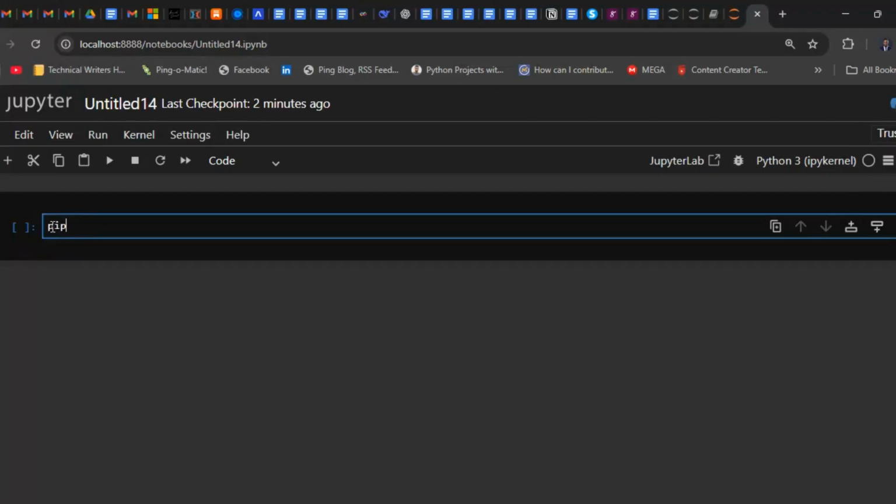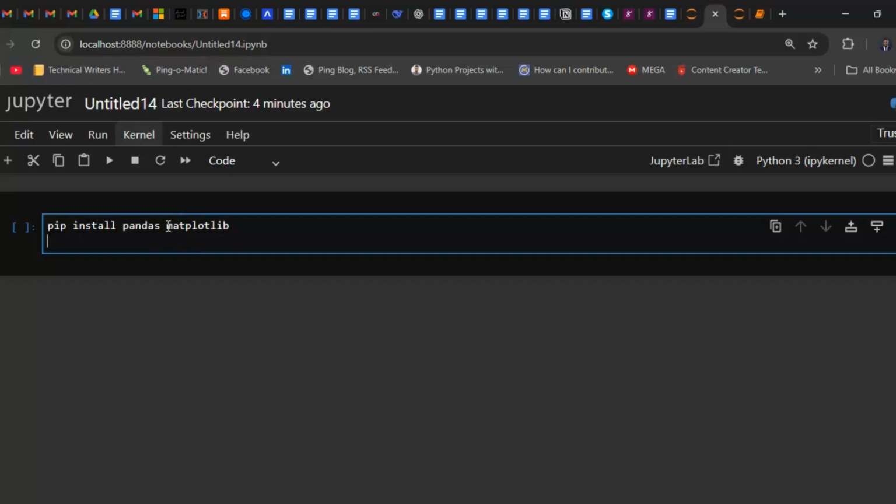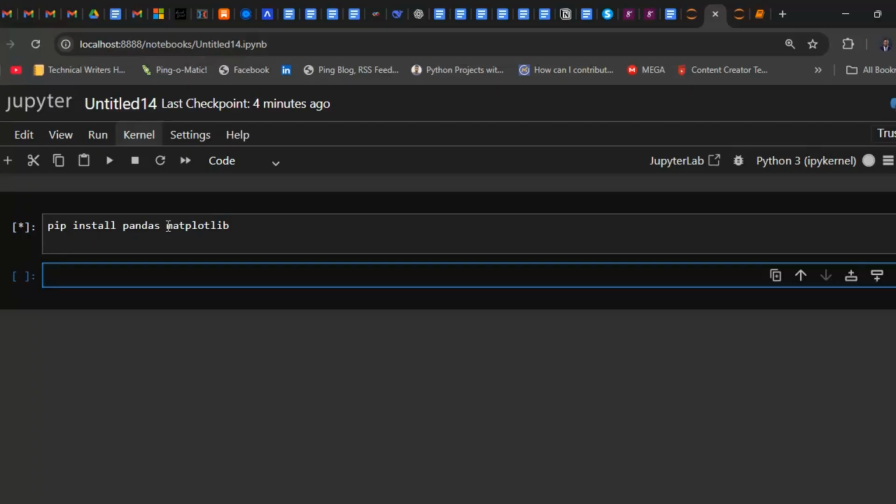So what we'll do is install Pandas, or you can just combine both of them in a single line. I've said that before. So we say Matplotlib like this, Matplotlib, right? And then hit enter. You hold your shift and hit enter, and then they will install.